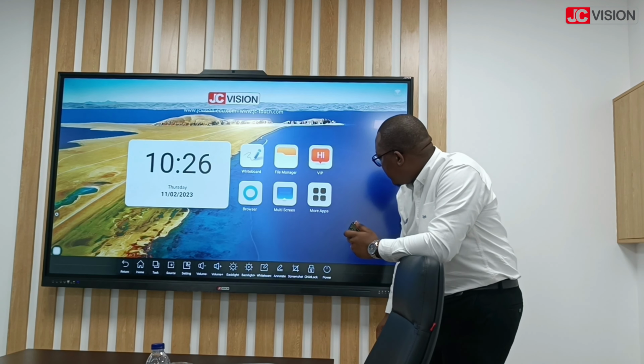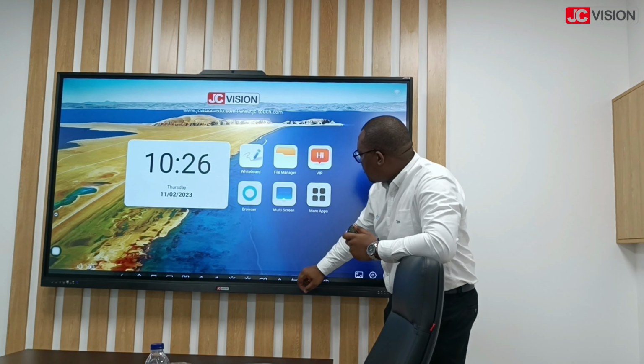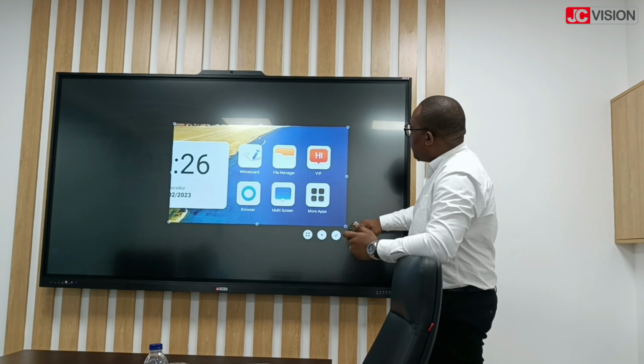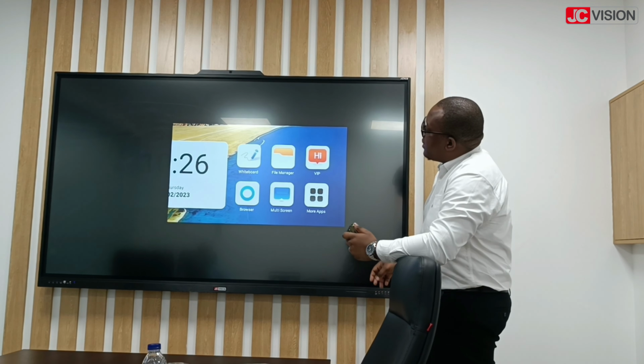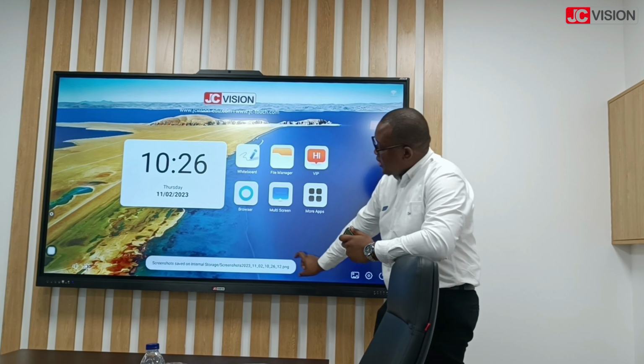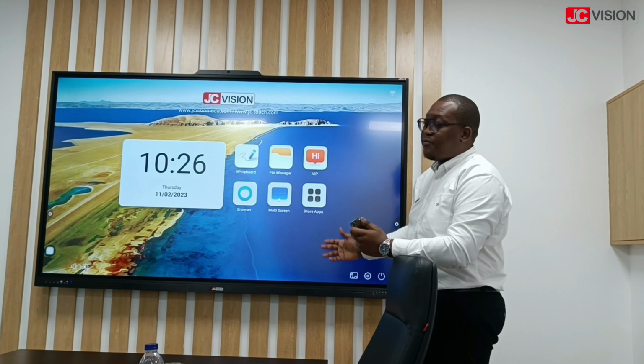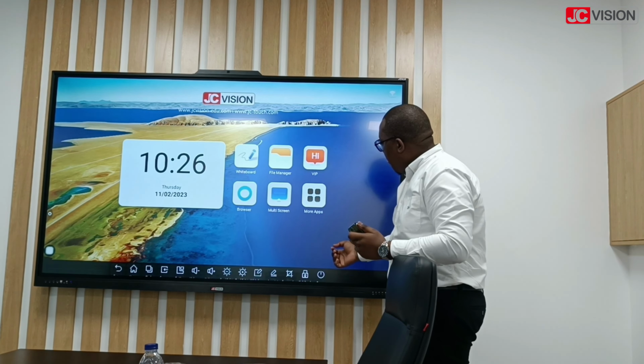Lastly, on this option, there's also a way to take a screenshot. So you select the area that you want to take a screenshot of, and then take it. Then it will be saved on the screen, and it will write where it is saved, so you can easily locate it if you need to find it.